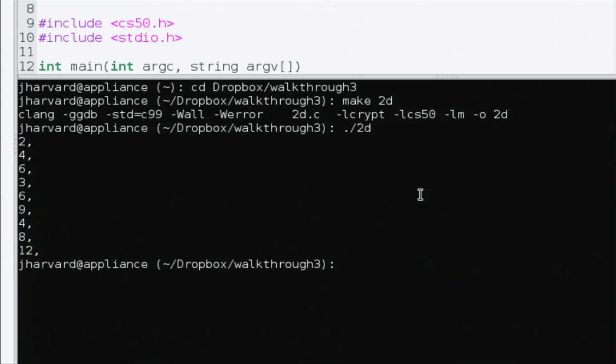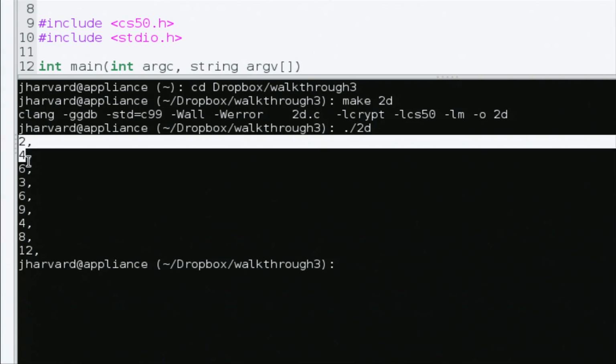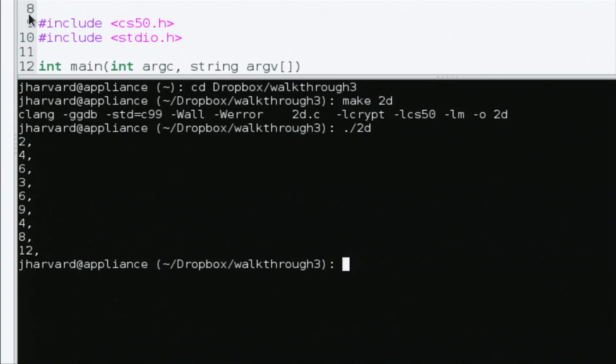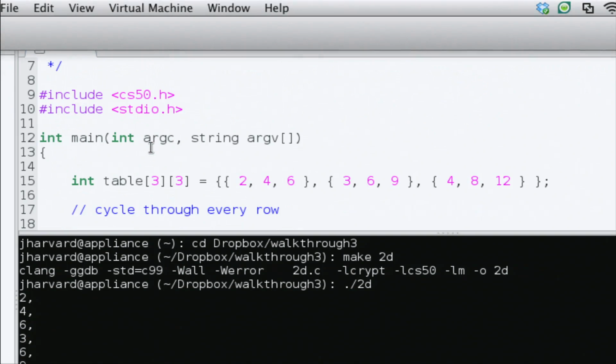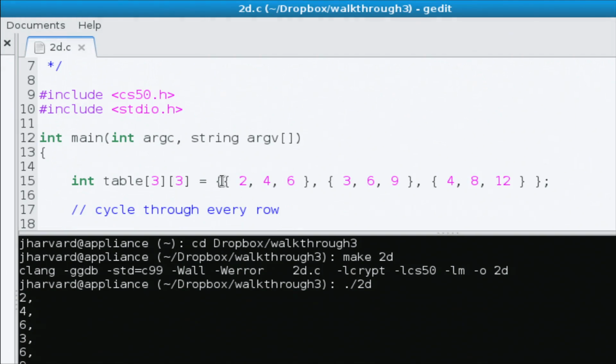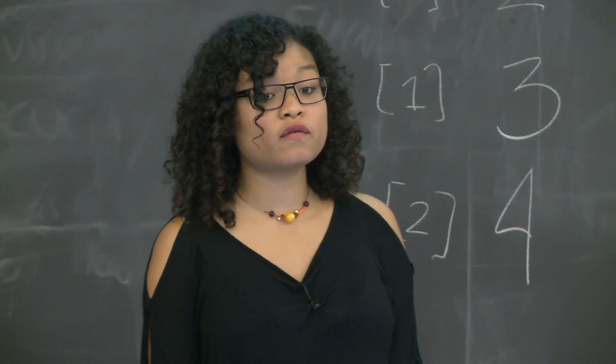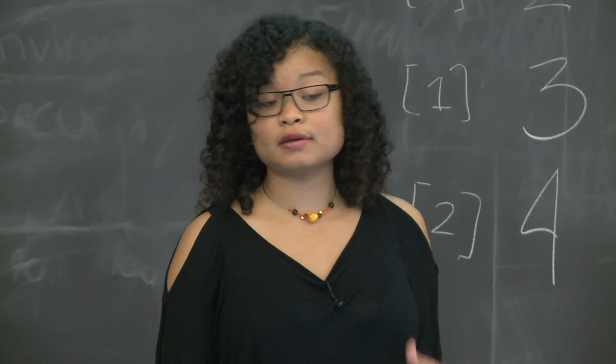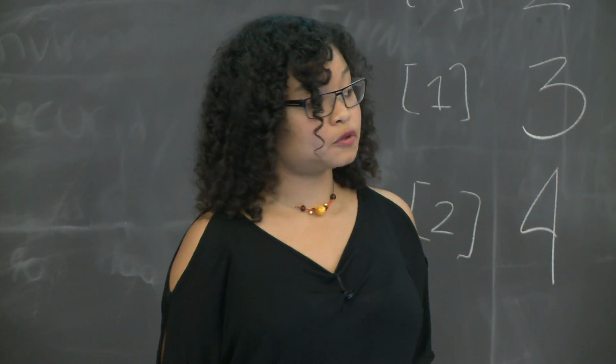Now when we run 2D, it prints out all of the values in the order that we specified above. So you see that it goes through all the rows first. So it's at row 0, and then it prints all of the values within that row, and then continues. All right, so that's an example of a way that you would iterate over and conduct actions on values within a 2D array.